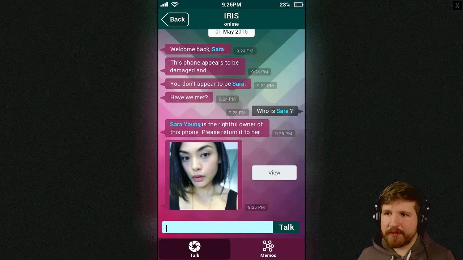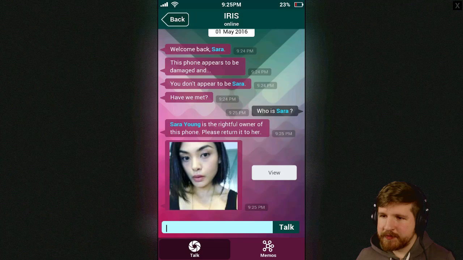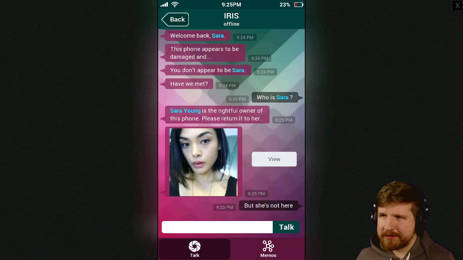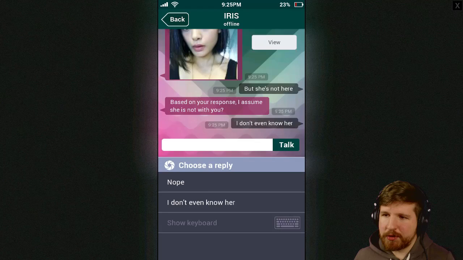Let's view it. Nice. 51 of 64. What else? Oh, we can't look at the other photos. It's fine. Okay. But she's not here. So I think the premise of the game is that you just find this phone on the ground somewhere. Based on your response, I assume she's not with you. You would assume correctly. I don't even know her.